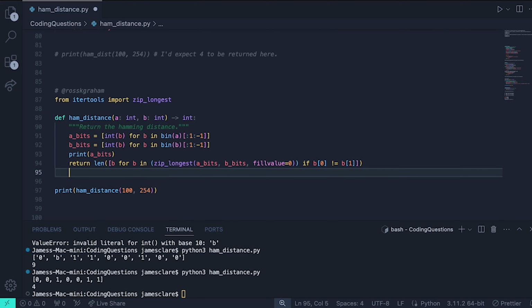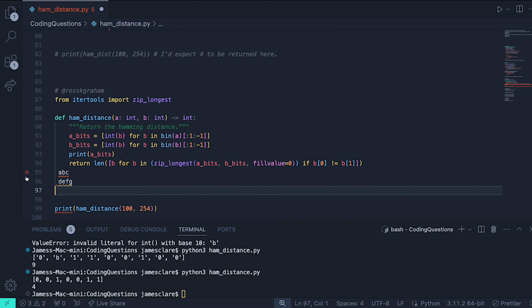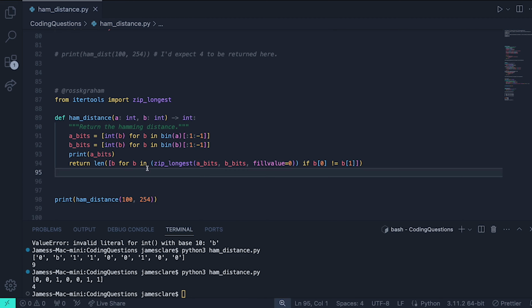So zip longest, just in case you didn't know what that does, suppose you have ABC, and then suppose you try to zip that with another string like DEFG, something like that. The zipped thing would be AD, BE, CF, and it would cut off the G here. Whereas with zip longest, you pass in this fill value, and if one is shorter than the other, it just fills the shortest one with some fill value, in this case 0.